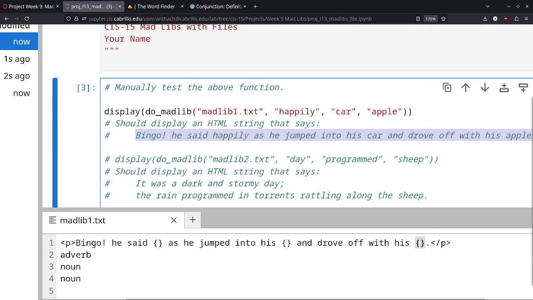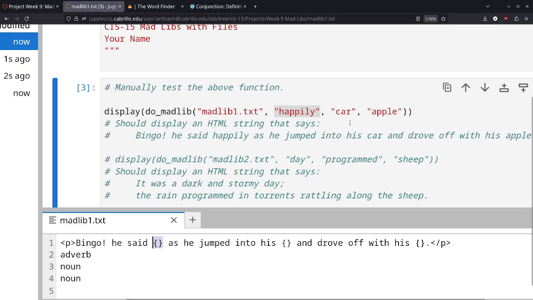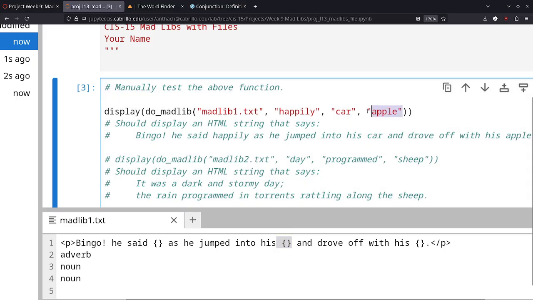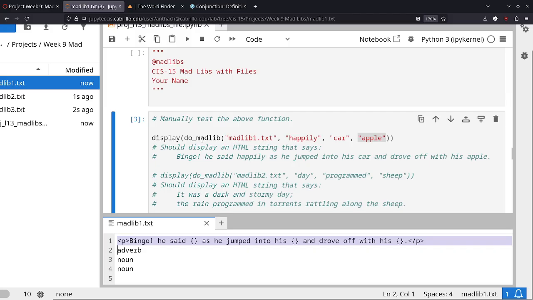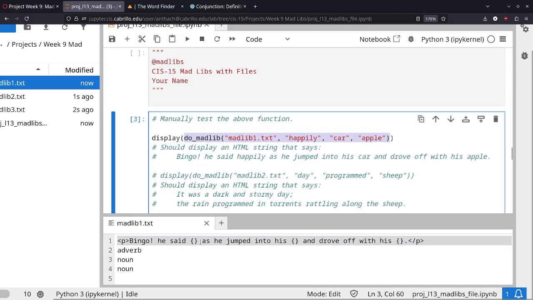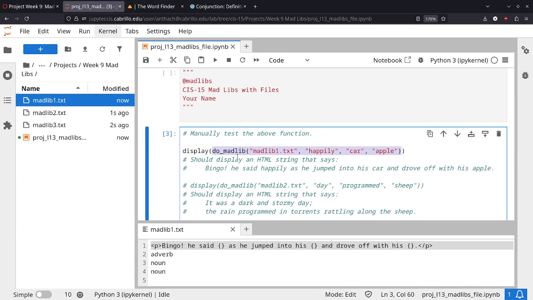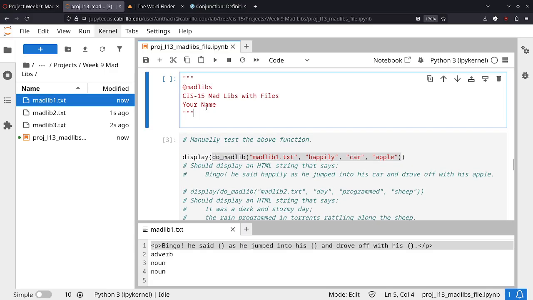Bingo, he said happily. Happily came from this second string. This second string kind of replaced this curly brace. And then this car right here replaced this other curly brace. And then this apple replaced this. Okay, so I do want to clarify that the file should remain the same. What I meant by replacing was that the function shouldn't really modify this file. It should just generate a story and then return it to the caller.